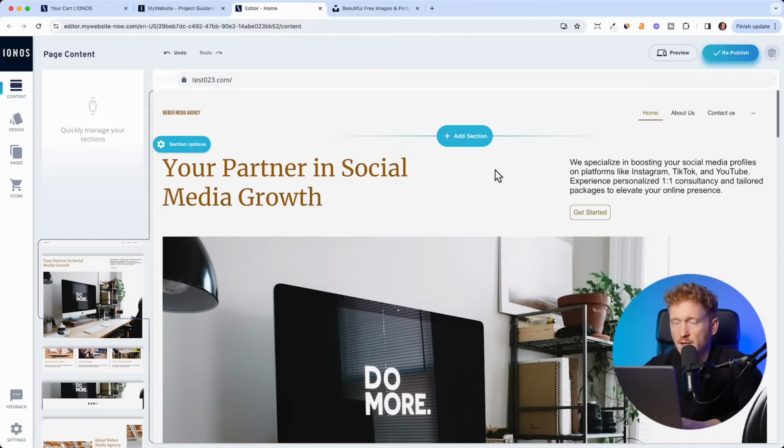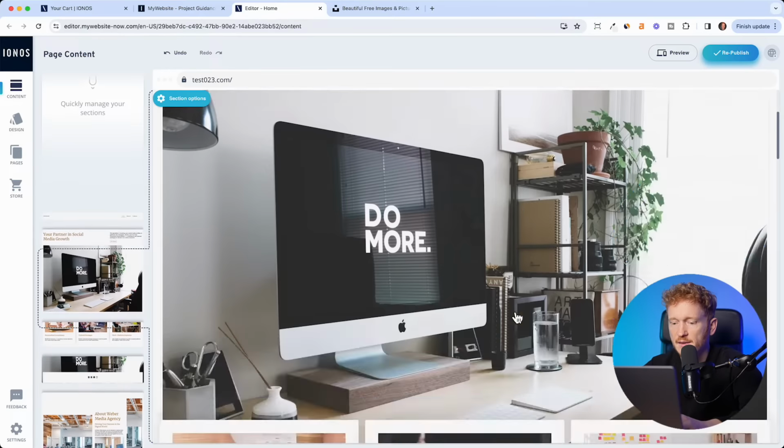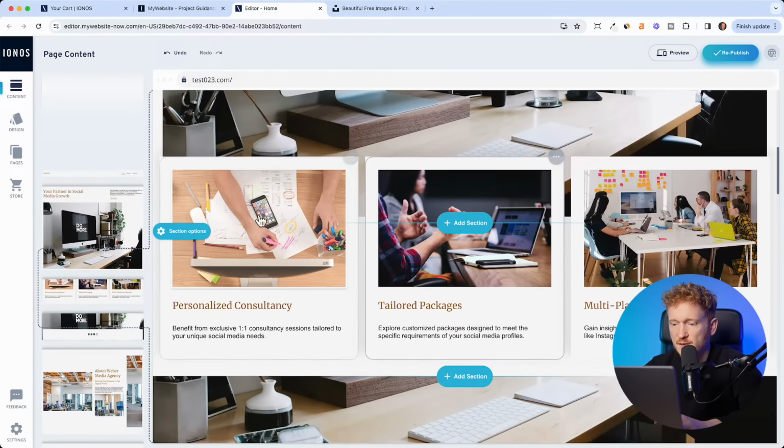So this is the first part, and the website is always built on top of each other. So this is a section here. This is the first section with a headline, with a paragraph and a button. And then there comes the next section with some pictures and some headlines and paragraphs again.